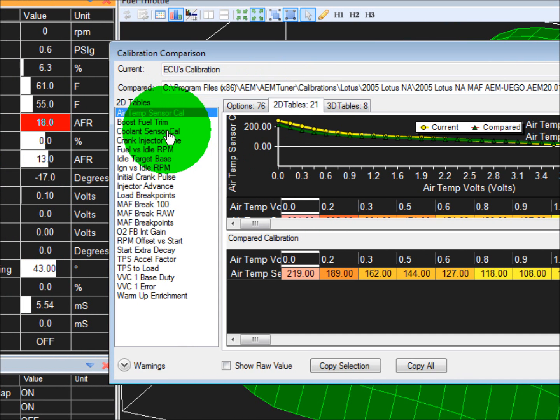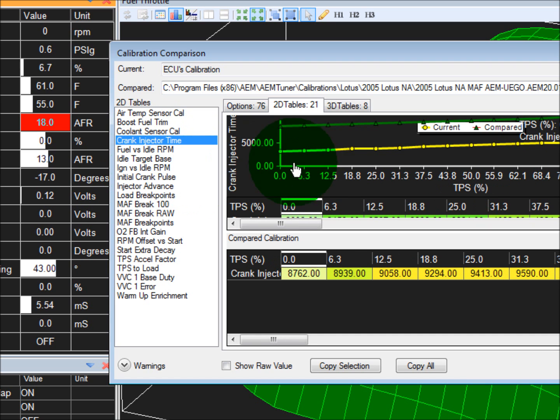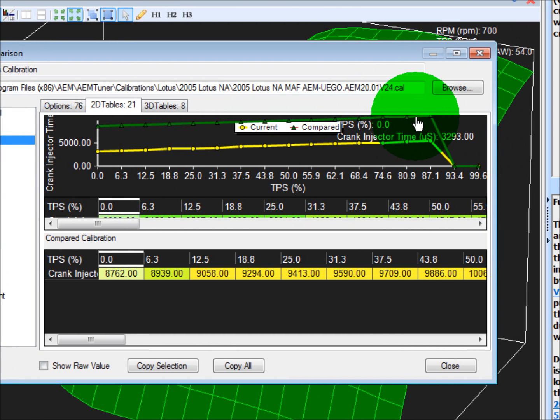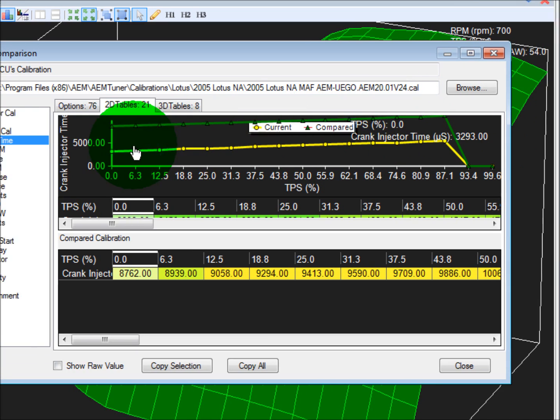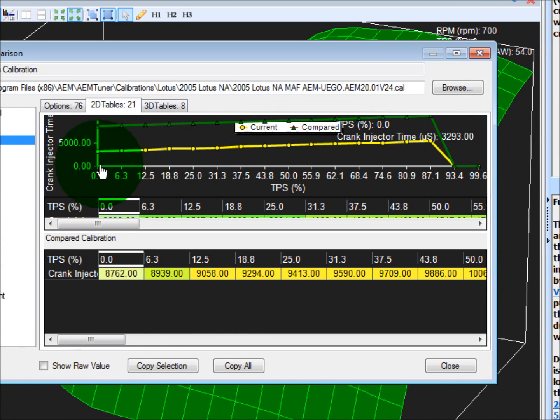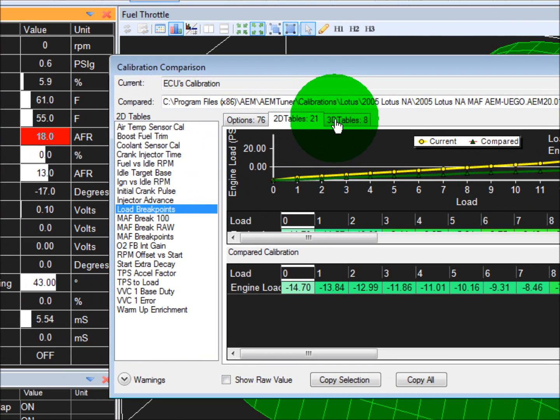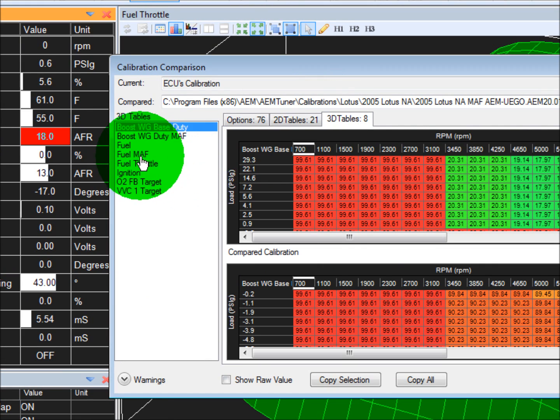So here's the 2D tables. Here's everything that's different. So if you look here, the green line is what you're comparing it to, and your yellow line is what the current value is. And then also you can see your 3D tables and what's different.